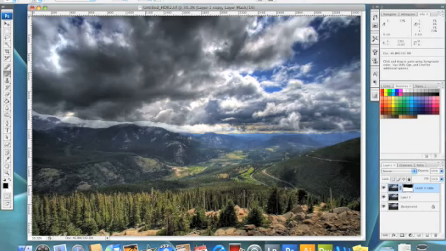By using a soft tip brush, I don't have to be as exact as I would if I was using a hard brush. And if I ever miss a spot, or if I go too low, then I can just come back and use white instead of black. White reveals, black hides, whenever you're painting on a layer mask. So as I'm painting around, you notice I got a little too low there, so I undid it, Command Z, and I just came back and repainted it.